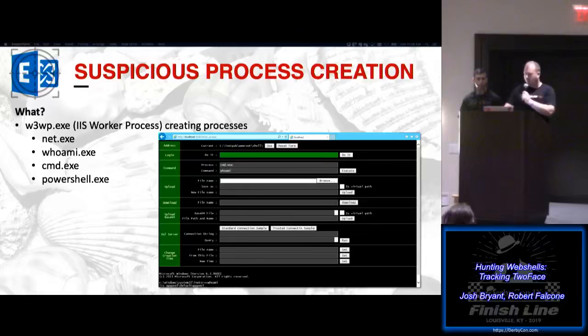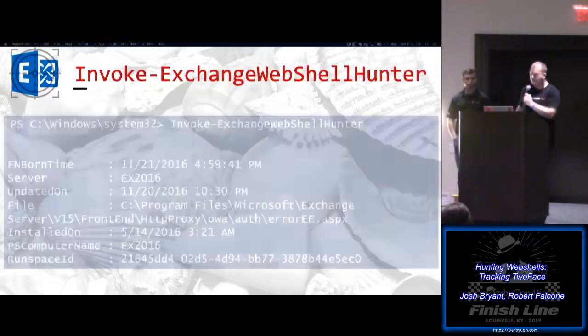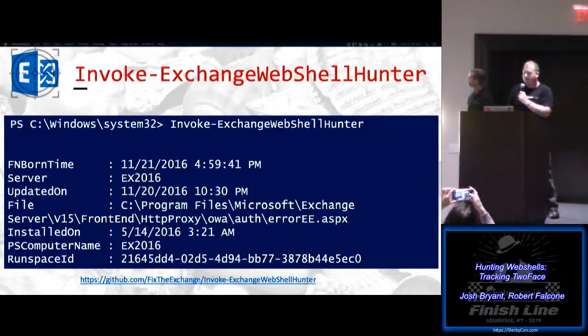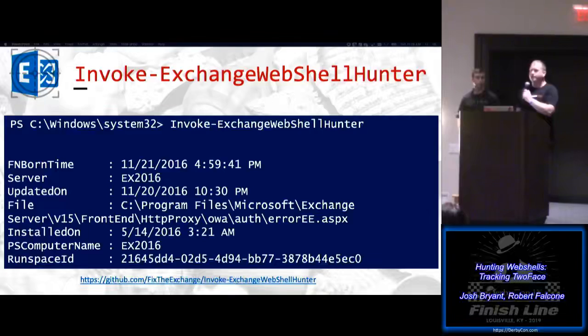So that's another thing you really want to look out for when you're hunting and investigating on your Exchange servers. Next, I have a tool that I wrote a couple years ago called Invoke-ExchangeWebShellHunter. This is looking at the install date, which is stamped on the Exchange server object in Active Directory, and it is updated every time a cumulative update in Exchange 2013 and later is installed, and comparing against the timestamp in the master file table.